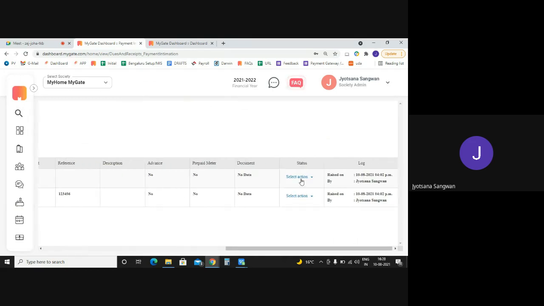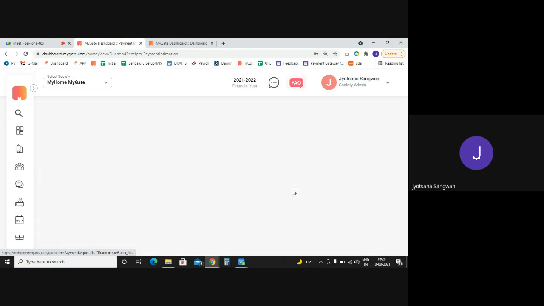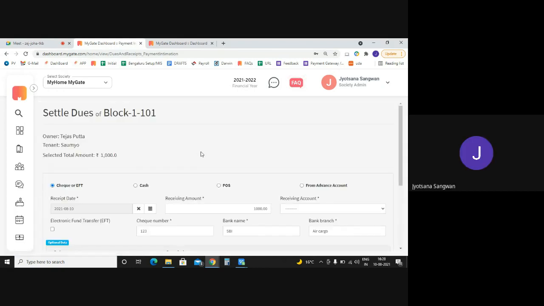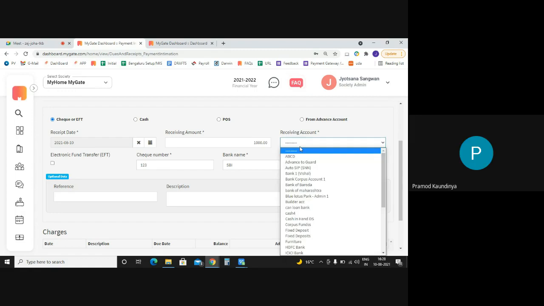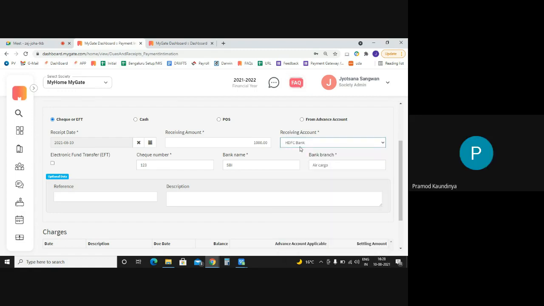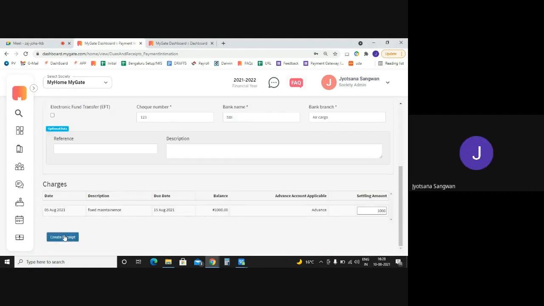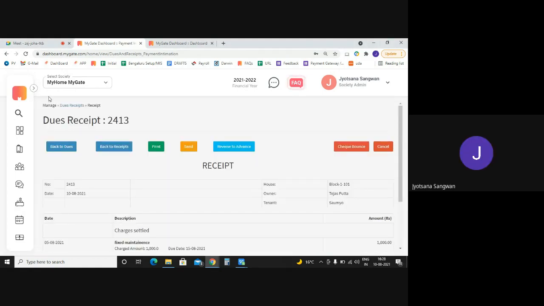The actions that you can perform against the payment intimation is you can either reject this intimation if it is a false claim or you need more relevant information to settle this, or you can directly click on confirm and settle, wherein the receipt page would appear. Now here the details will be auto-fed as per whatever the resident has triggered. All you have to do is select the receiving account, which is the association's bank account. So now we can just click on create receipt, the receipt gets created.